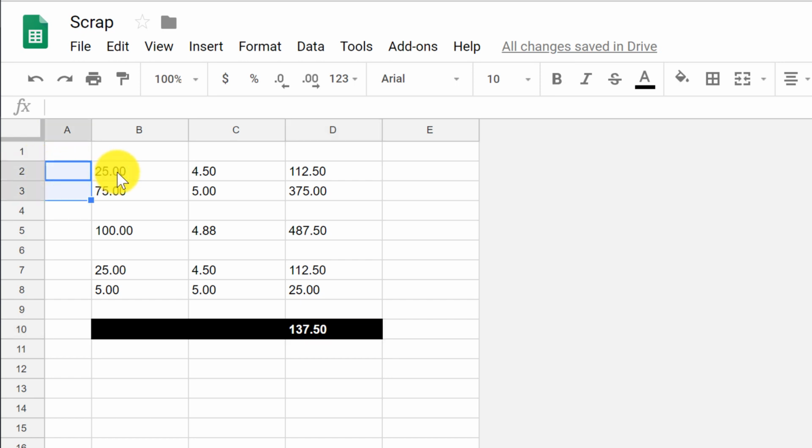Here were the original purchases. We bought 25 of them at $4.50 for a total of $112.50, another 75 at $5 for a total of $375. So initially, our inventory valuation was 100 units at an average cost of $4.88 for a grand total of $487.50. Then we have the sale. I sold 25 of them at $4.50 for the whole $112.50 from the first lot, and then 5 of them at $5 for another $25, which comes to $137.50.